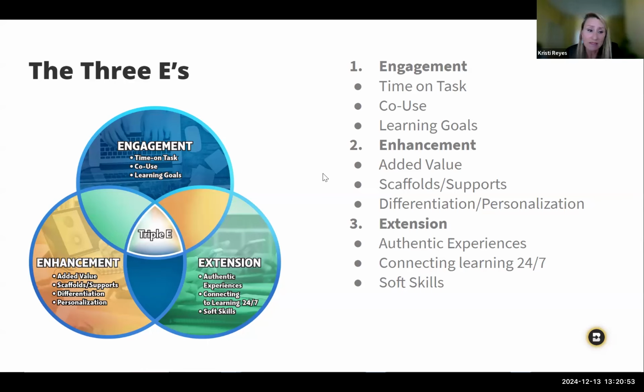And the third part of enhancement is that the tech allows for differentiation and personalization. So that means that students have the opportunity to self-assess, to reflect on their learning, and build their metacognition through that. Last, the final E is extension. And you can imagine what that is.